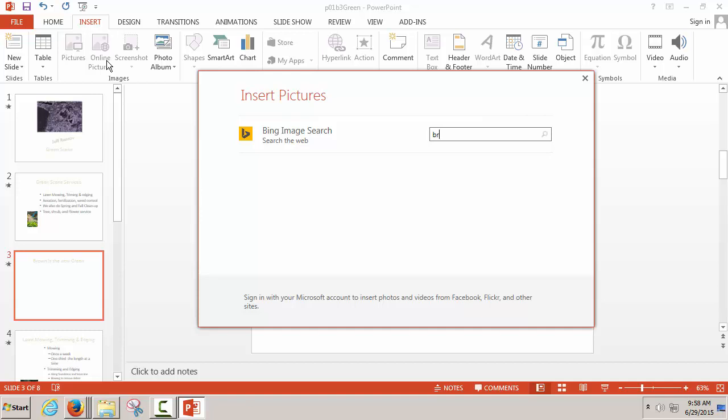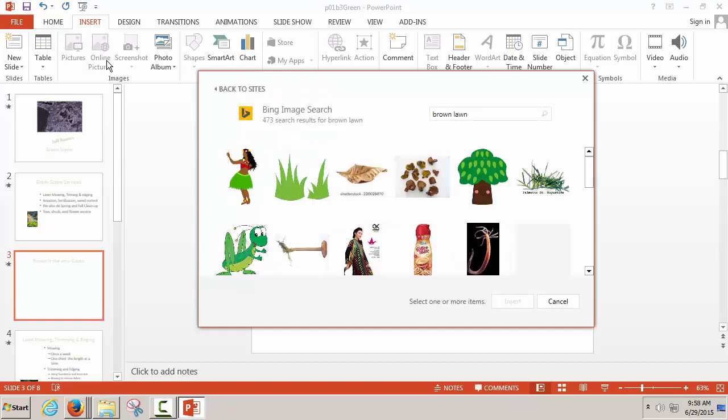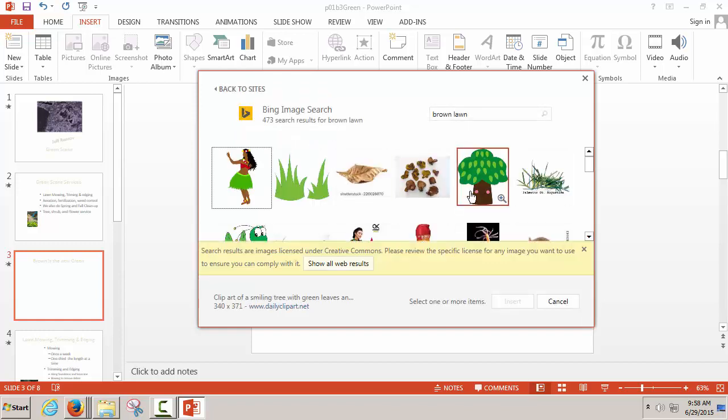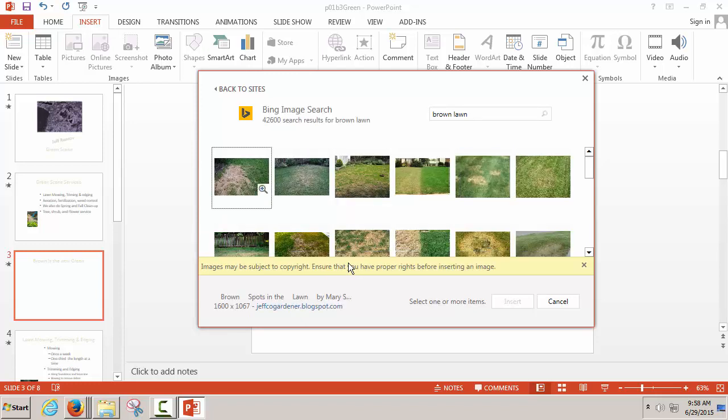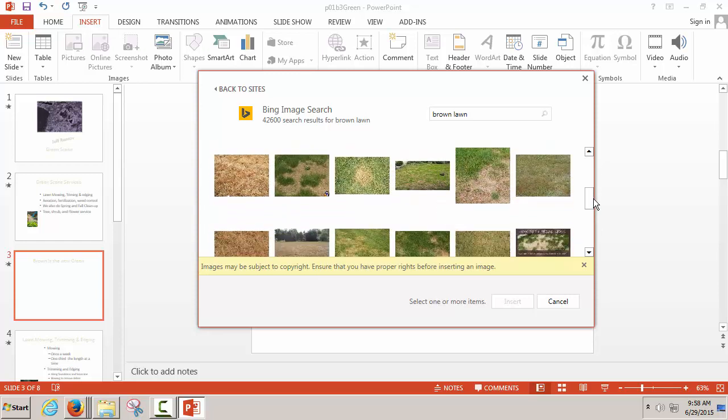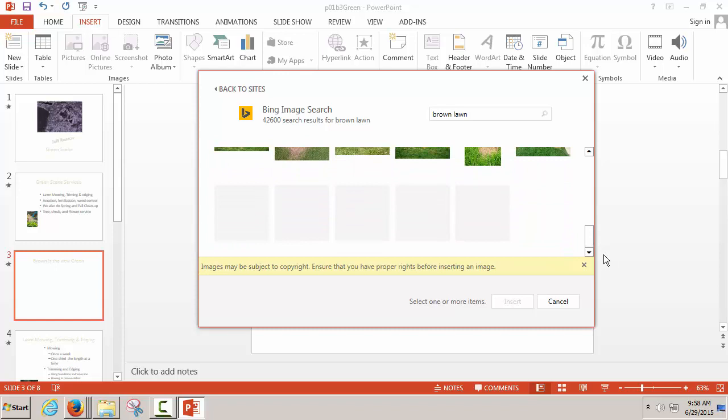So we can put in brown lawn. See if somebody has a brown lawn. No, it's clip art. If you go down here and say show all web results right here, it'll actually show you more brown lawns. Again, did you see that? There's a box right down here. So the first one it was searching, it was kind of looking for clip art, right? But if you wanted a photo, click where it says search web results. And let's find somebody's brown lawn. These look better than my lawn.